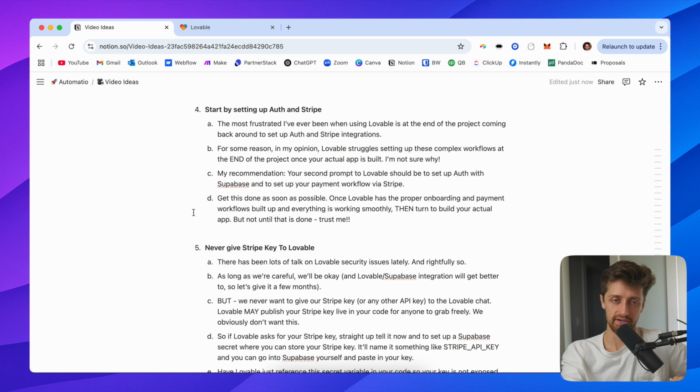My first few builds, I would build the actual core functionality of the app. So let's say I was building a habit tracking app. I would build the habit tracker first and get that all working. And then at the end, I would go set up my login and sign up pages. I'd connect authorization through Supabase, and then I would integrate with Stripe. It's a hassle doing this at the end of the project. You guys just got to trust me.